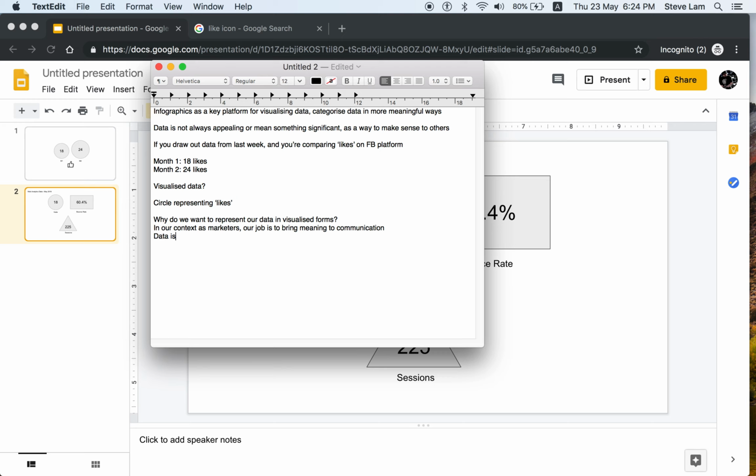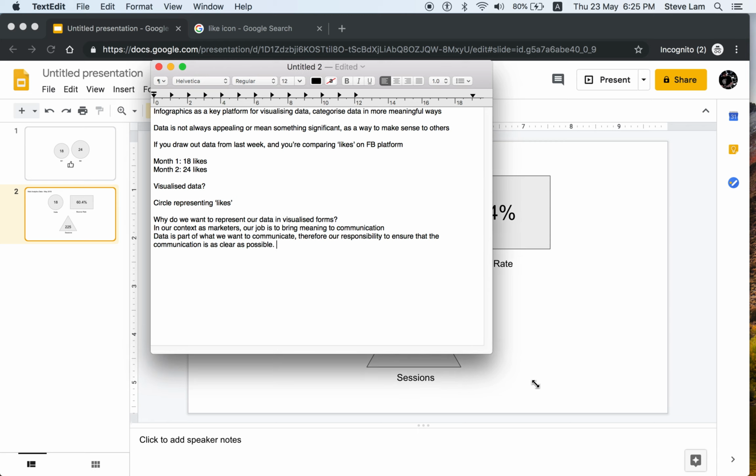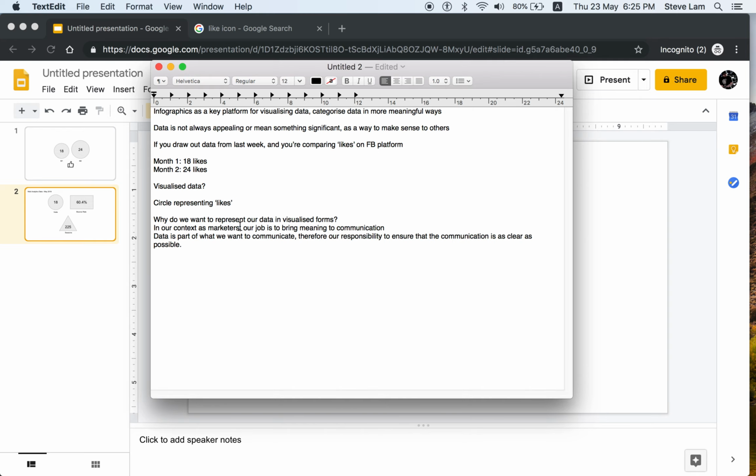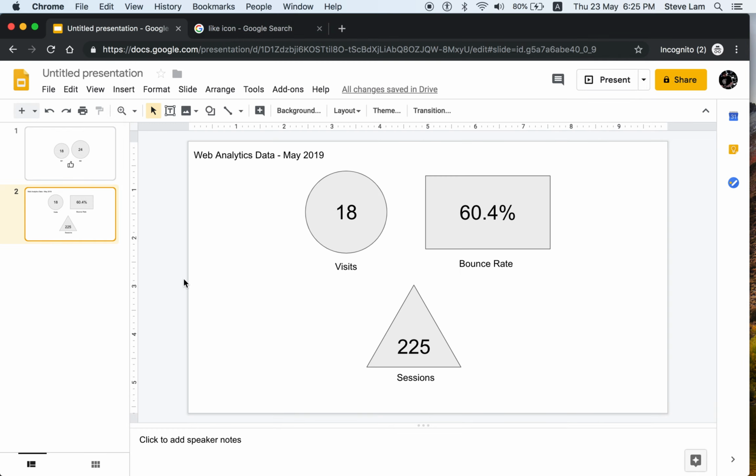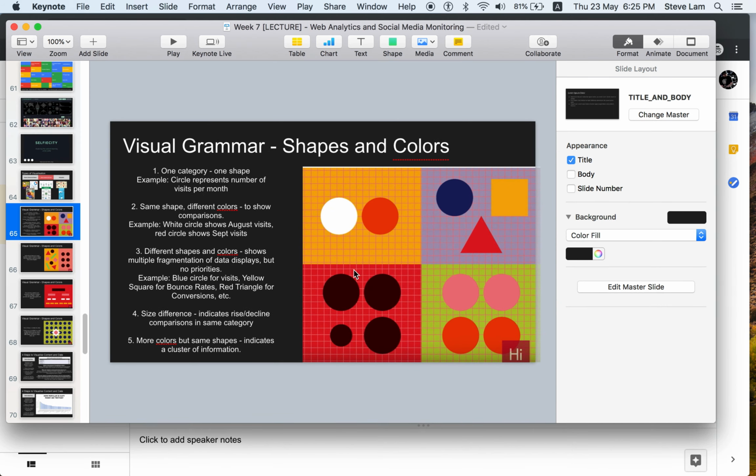So if data is part of what we want to communicate, therefore our responsibility is to ensure that the communication is as clear as possible, right? So that's in our context and also in the context of you studying this subject. Hope I make sense. You can see the rest, different shapes. I've actually covered it already.